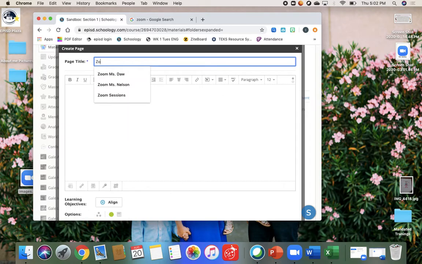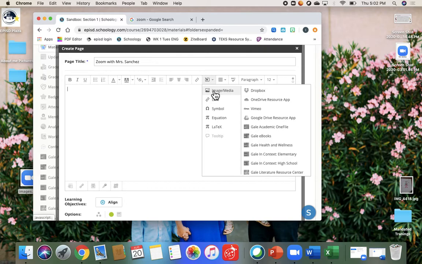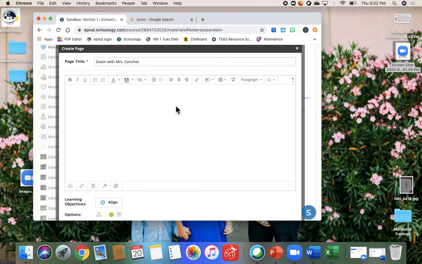And I'm going to put here Zoom with Miss Sanchez. That's the title of my Zoom. But I want them to be able to click on the picture and go directly to my link. So I'm going to go to Insert Content. I go to the media. I find the picture that I just made. I click on it and drag it over. And now my picture is there.